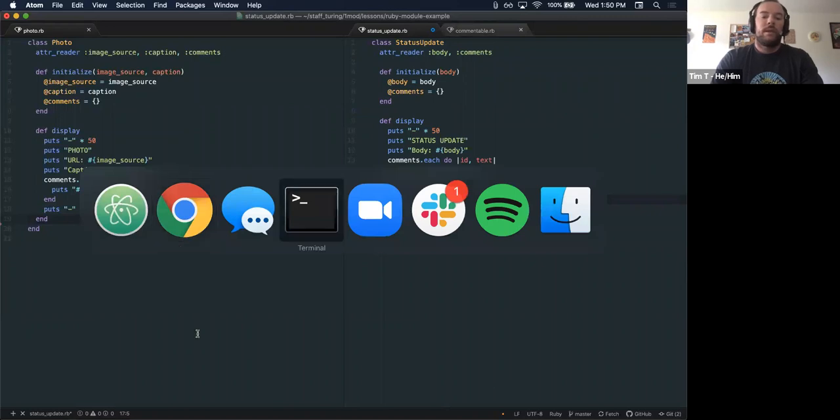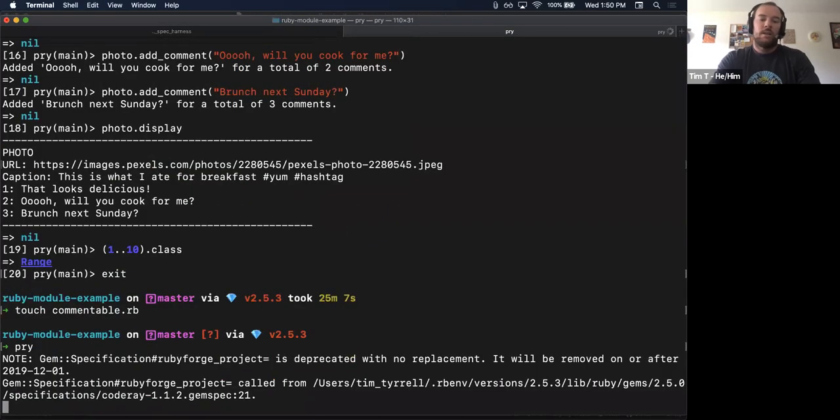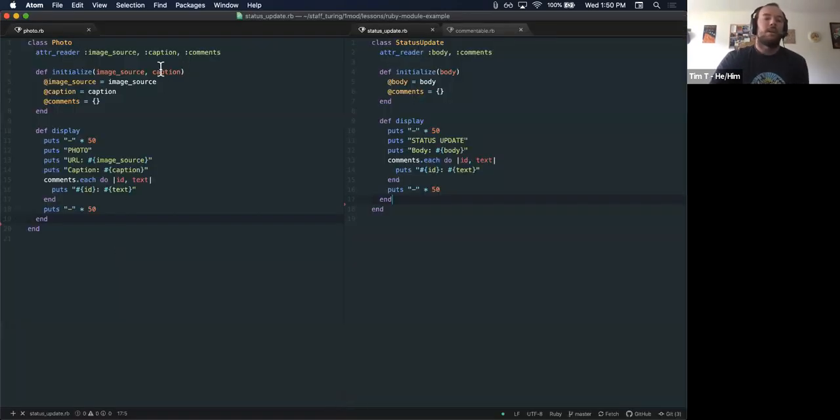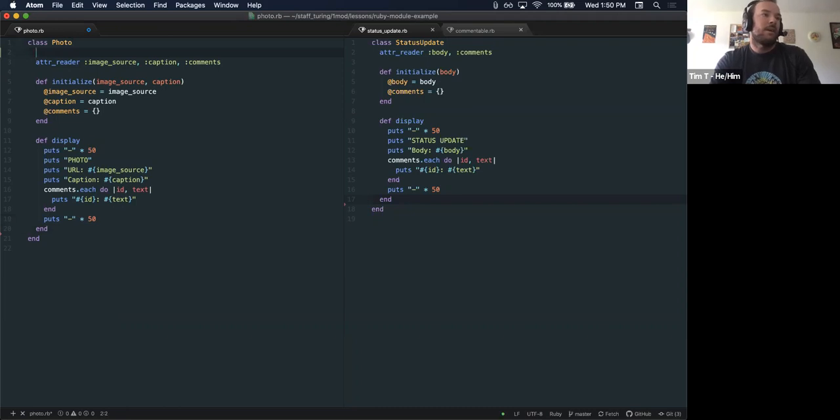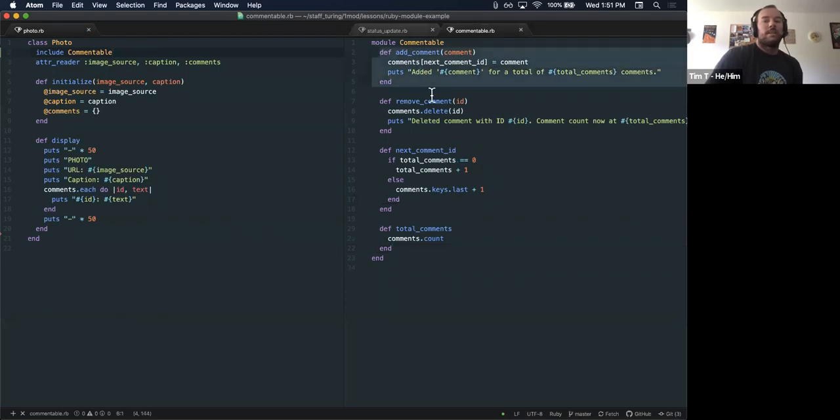Awesome. And let's go back into pry. Cool. Actually, I didn't do anything. I never included it. So another convention thing, generally we'll include modules right here at the top of the class. So it's very clear right when I get to this class, top to bottom, here's what's included, you get this functionality. So I will include commentable up here, and this is it. So now every instance of photo will have access to all of these methods.